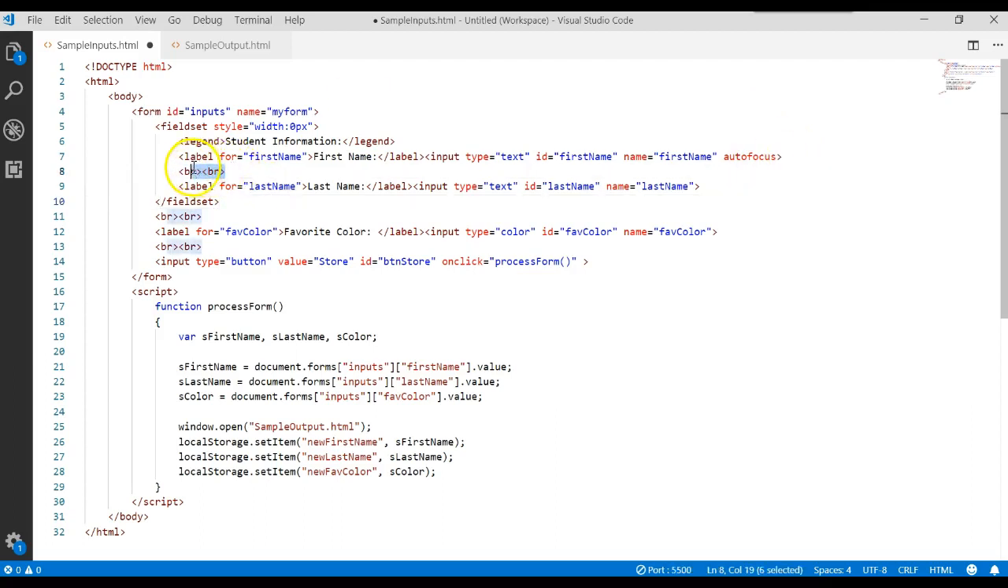Then we have a couple of breaks, another label. This time we said this label is for the last name ID. There's the text that shows up on the form. And then here's another input, and it's last name. So this matches or is linked with this label. And it's a way that you can create an object for the text that's being displayed. And then you can use the DOM to grab that information if you needed to. So that's the explanation of what the field set does with the legend, a label, and an input type.